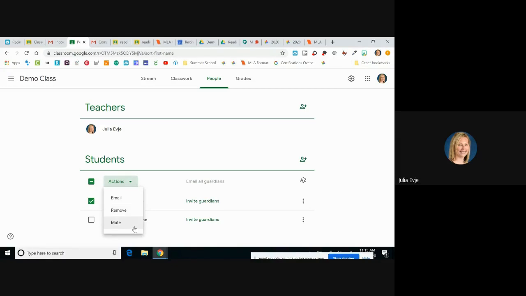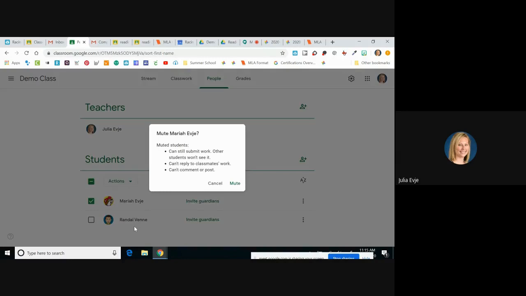You can also mute the student. Now, when you mute the student, they can still turn in their work, but they can't reply to their classmates and they can't comment or post. So before I showed you those settings that controlled all of the students' abilities to post or comment, but here you could just manually change one student's ability by muting them. So let's say they're just misbehaving, they're being inappropriate. You gave them warnings. You're going to say to them, okay, unfortunately, you're going to be temporarily muted from Google Classroom. So I would click on mute.